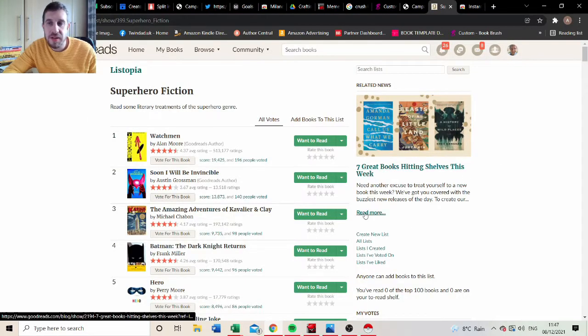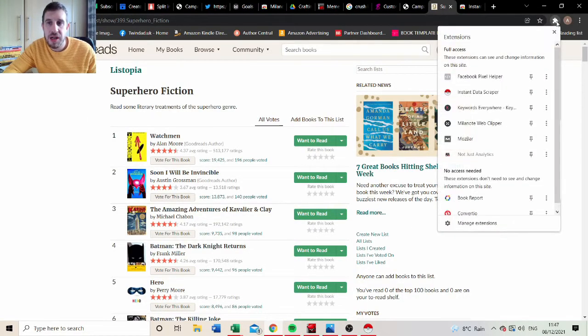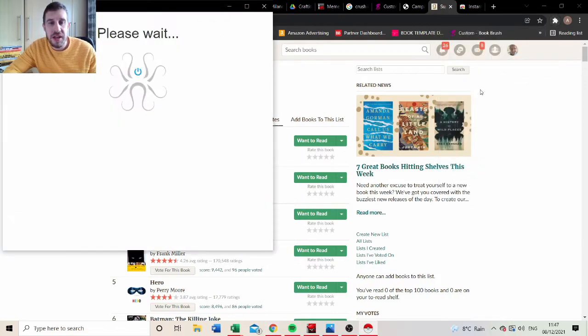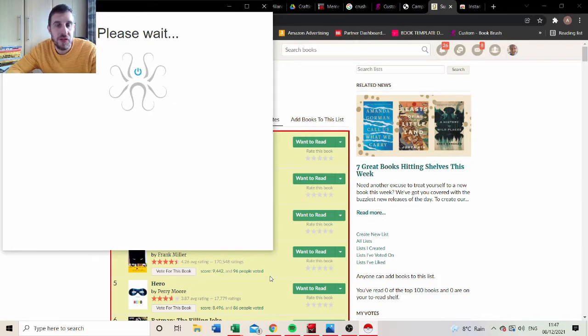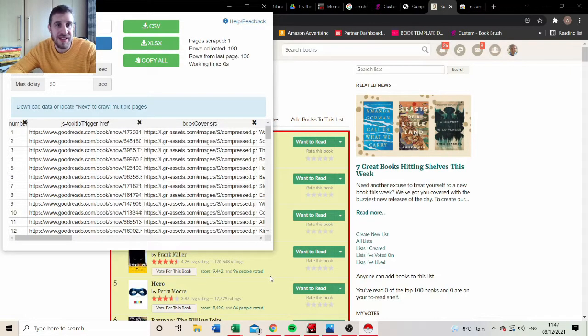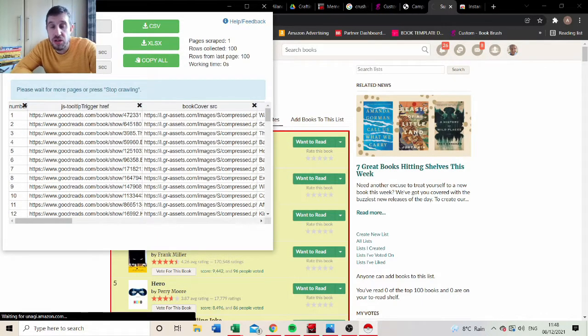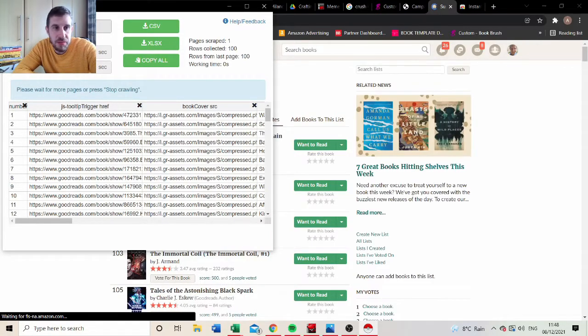So let's start on this list. If I click on the little puzzle icon here, click on Instant Data Scraper, and it'll load up nicely. Now what you should see on the screen behind is a nice little box around all the book titles. This tool is going to collect the data from all of those. It's already collected data from 100 rows. If I press start crawling, it's going to start going through all the pages of that list. 700 and odd books.